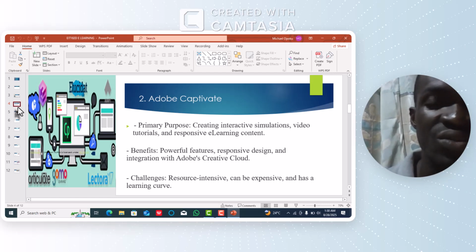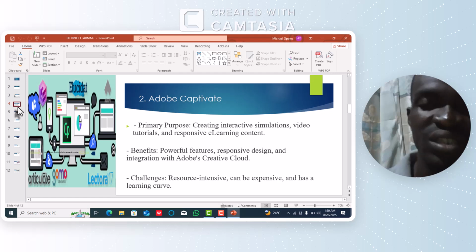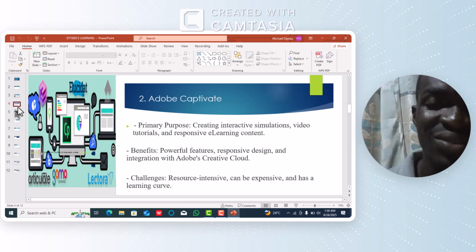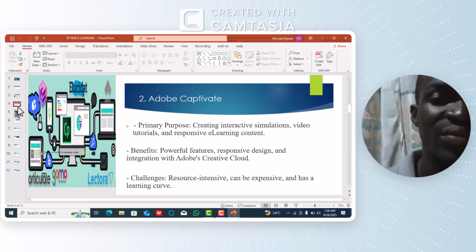Now let's look at the benefits. It has powerful features. Responsive design allows you to design your video so that it looks attractive and interesting. And it has integration with Adobe's Creative Cloud. They work together with Adobe, a collection of Adobe's Creative Cloud.